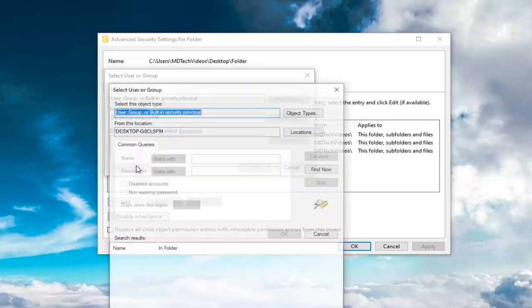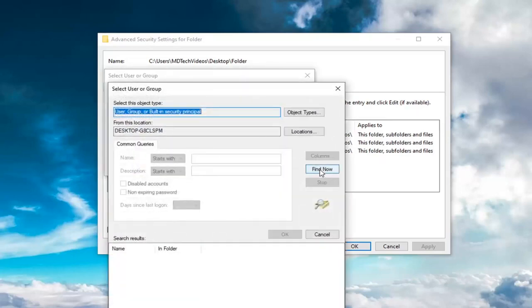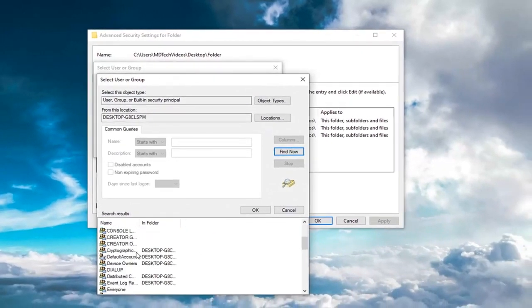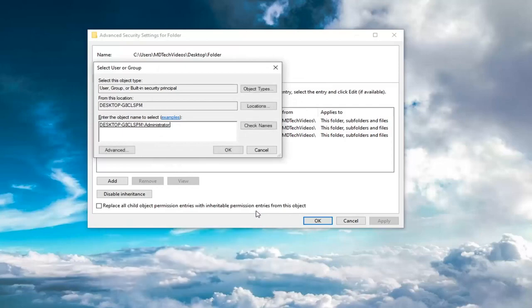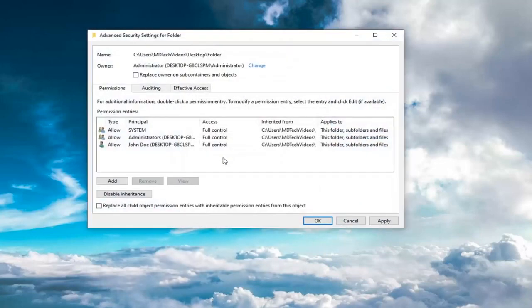You want to select the Advanced button. Select the Find Now button now. And select Administrators, assuming you're an administrator. And select OK. Select OK again.